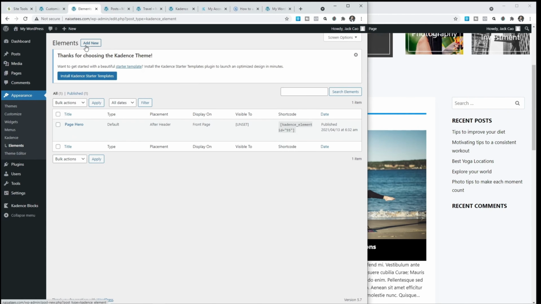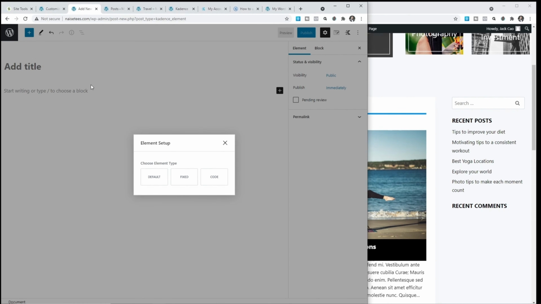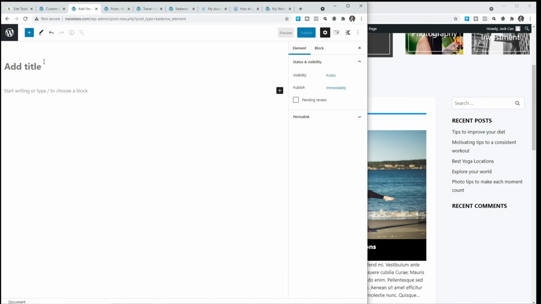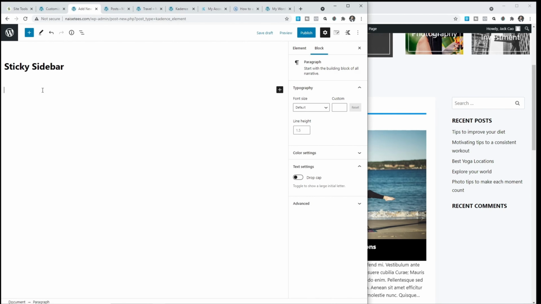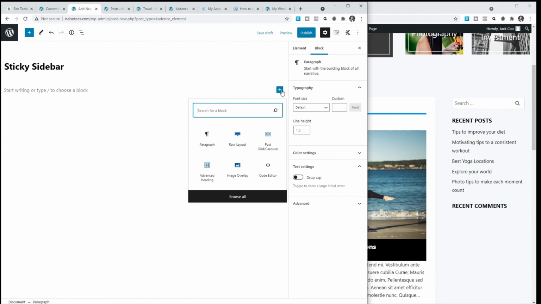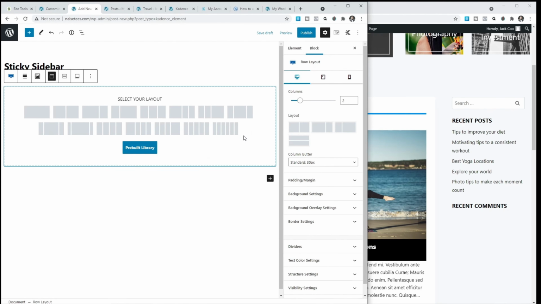Now let's add a new element. So let's select default, and let's add a title for this element. Let's say sticky sidebar or whatever you want to call it. Let's click on this, and then let's add a block. Let's put a row layout.